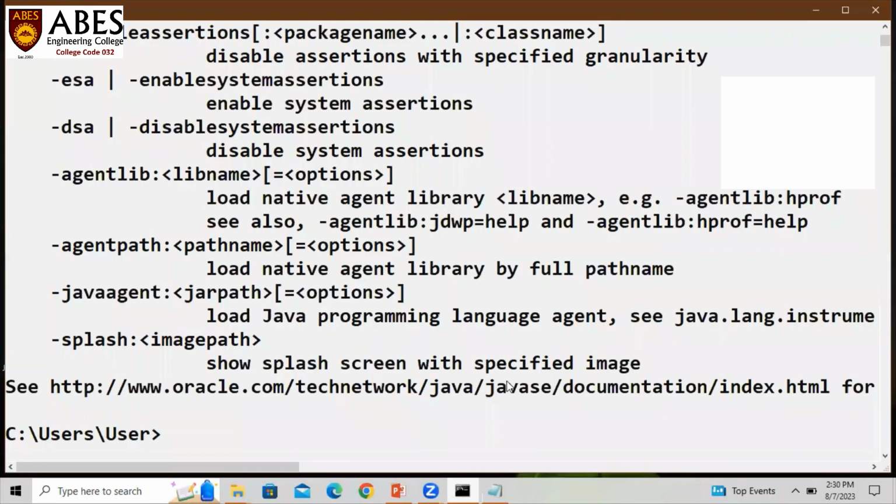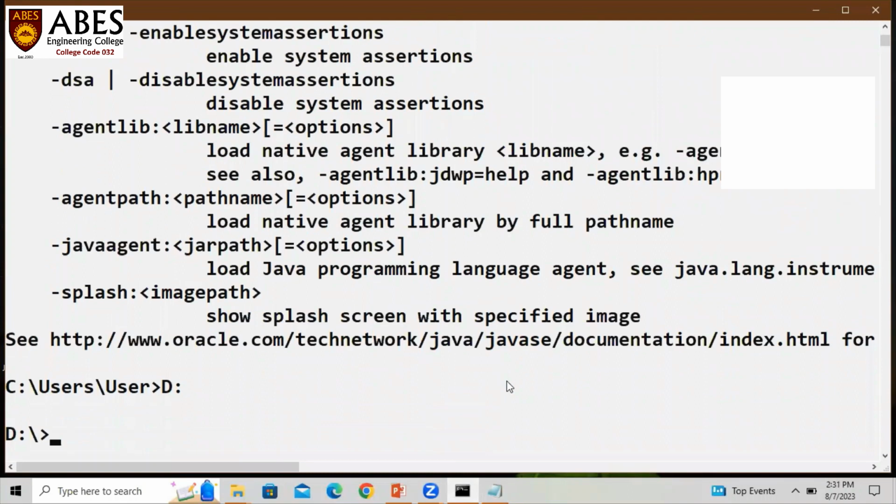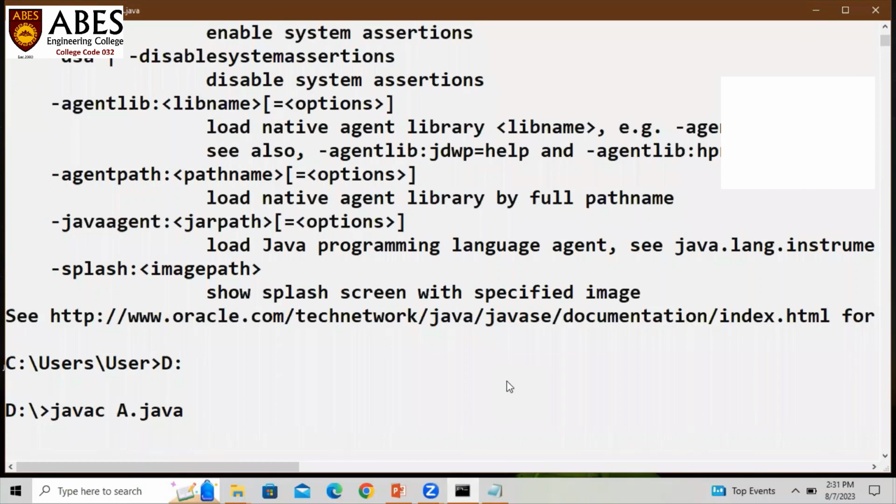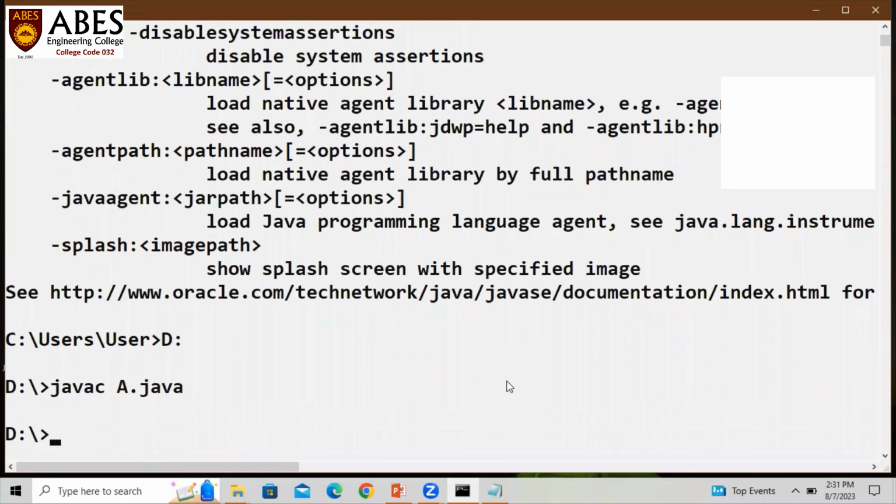With the help of the command prompt, I will change the directory to D drive. Now in D drive, I have directly stored the program named A.java. So what I have to write is javac A.java. If there is no error, it compiles, and this generates a class file named A.class, which contains the bytecode related to the program. Now this bytecode is interpreted by Java, and you have to write the name of the class only. You don't have to write A.class, just write java and then A.